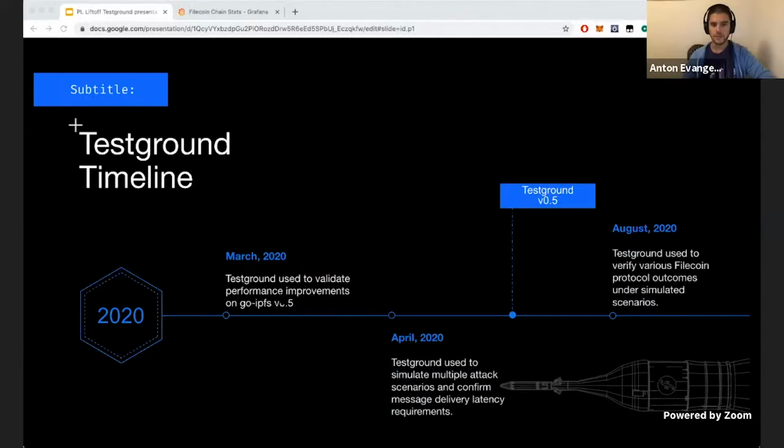We launched the public release of Testground to the community in May, I think, shortly after GossipSub and Go IPFS were released. And from June until now, we've been testing various Filecoin protocol outcomes with Lotus and Testground.